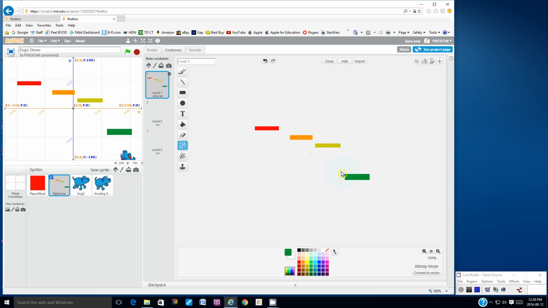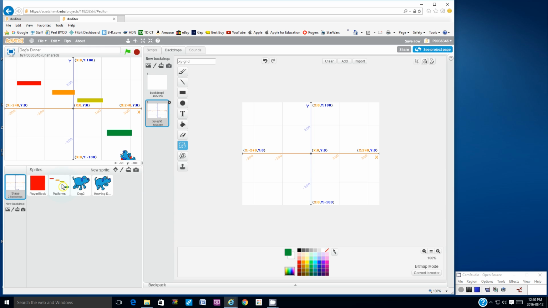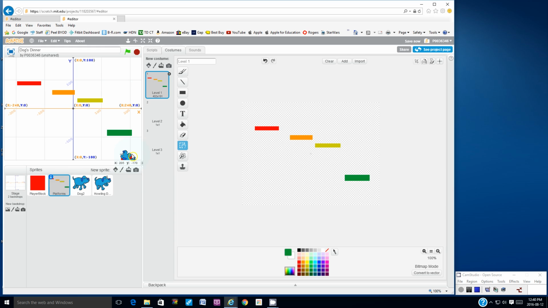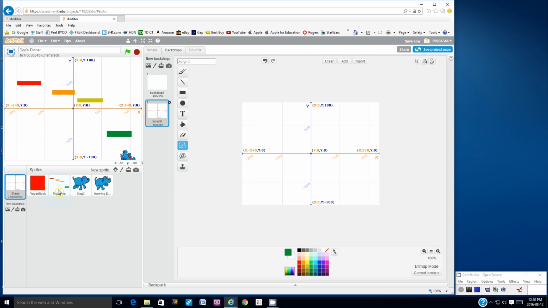So let me select it again and drag it down just a little bit. Click outside of it, click on the stage, click on platforms. Okay, all right, I can bring it down a little bit farther. So let me just grab it here and move it down. Click outside, click on the stage, click on platforms. Okay, so it is touching that line there.